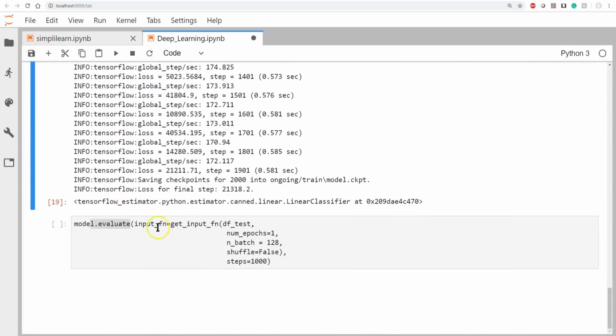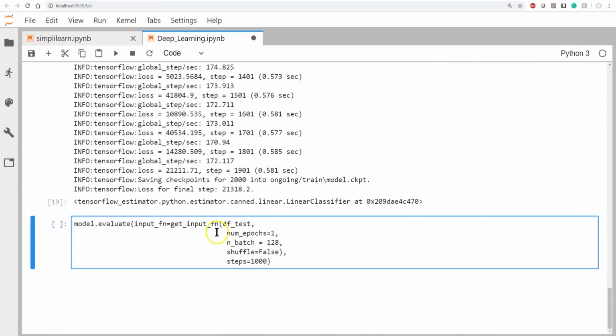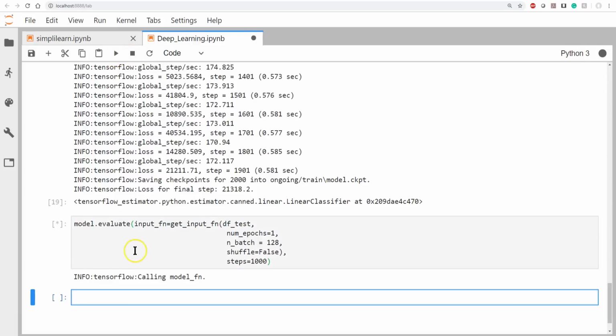Now we're going to go ahead and evaluate, and here it is, get input function test. So we're going to test the data out. Number of epochs 1, we don't need to rerun it more than once. Batch 128, and so on, shuffle, and steps 1,000. So we're going to go ahead and evaluate this. Let's just see how good our test data did, how good our model was programmed on our training data, and how it evaluates on the test.